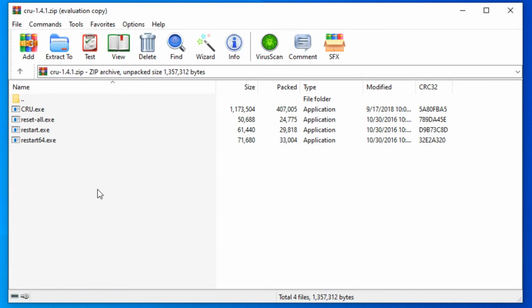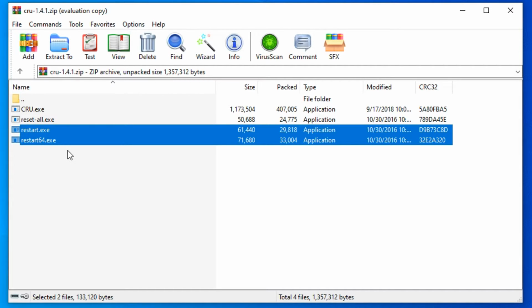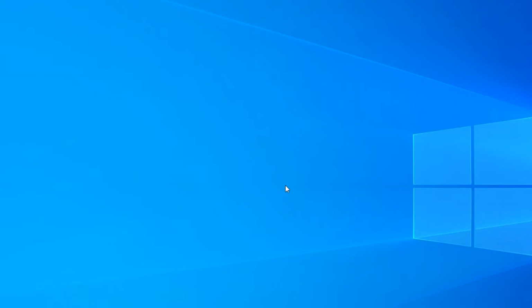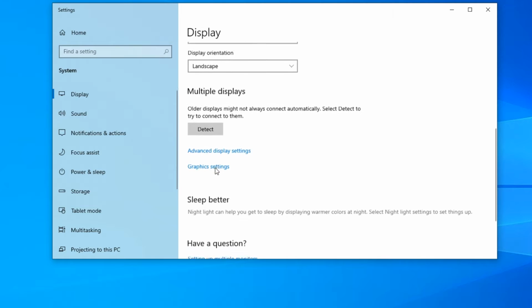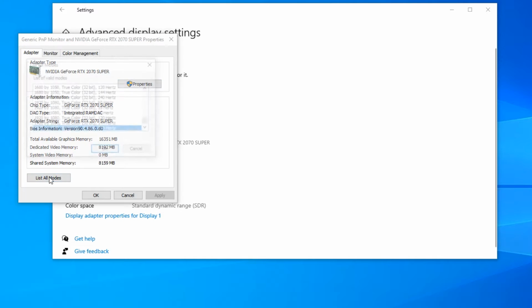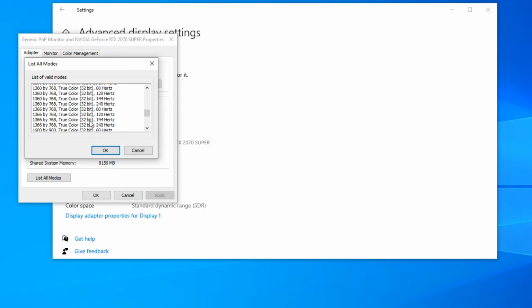Back in the WinRAR tab, there is a file called restart64.exe. Click it if you're running a 64-bit system, and if you're running 32-bit, which most likely not, then hit the restart.exe, which has no 64 in its name. Now, for our final step to finally change the resolution, right-click on your desktop and go to Display Settings. Click Advanced and go to Display Adapter Properties at the bottom. Click List All Modes and select the resolution we created. And boom, you are finally done. This is it. You can go play Fortnite on stretched res.